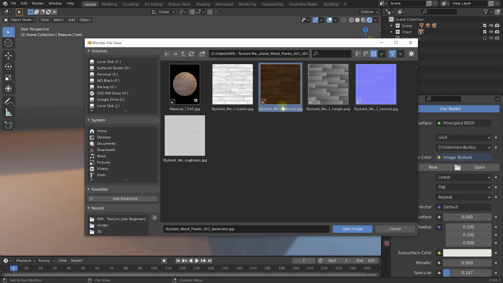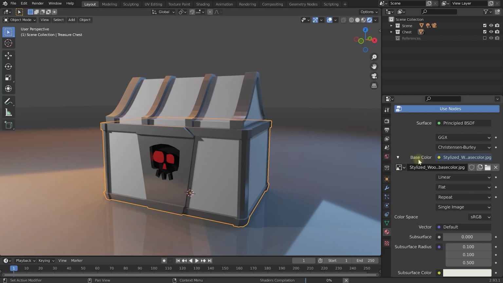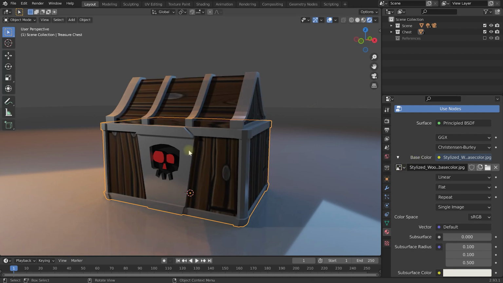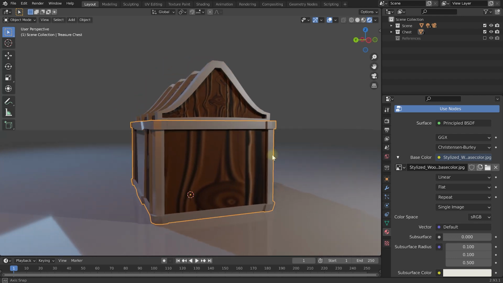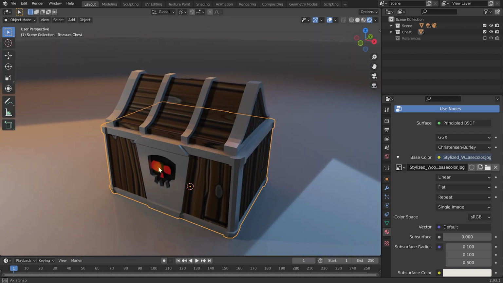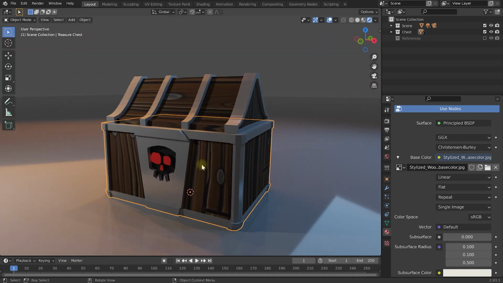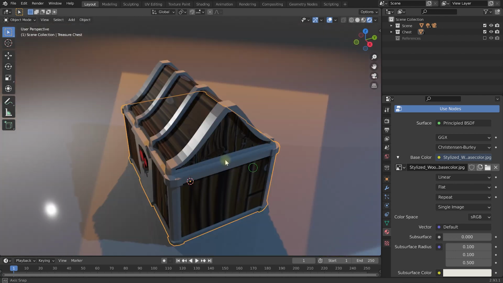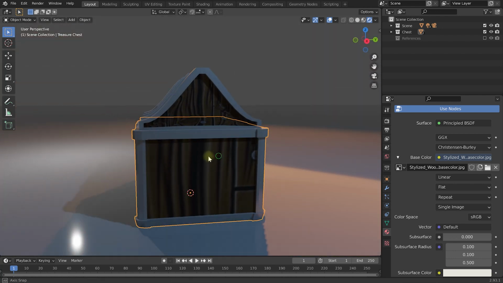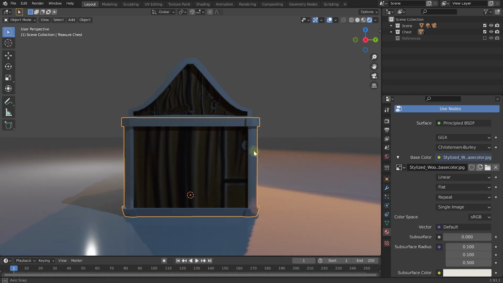For now, I just want to select the Stylized Wood Planks base color, hit open to connect that into our base color input. Give that just a second. And now we have the actual texture appear on our material because we've assigned that to be the base color for our material. Now, it doesn't sit quite right. It's weirdly distorted on the side. The scaling is all off, and we'll fix that in just a minute.